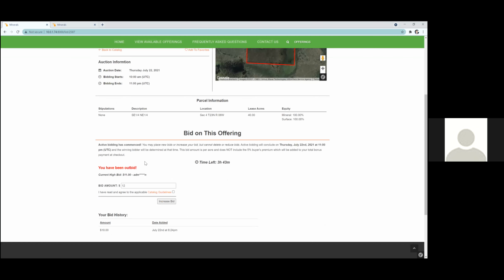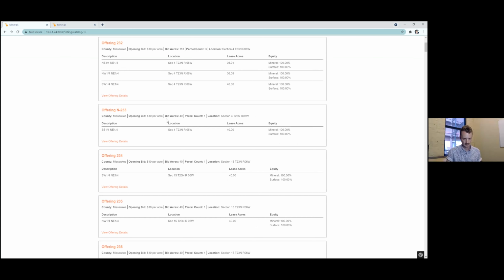And can you clarify, are the bid increments $1 per acre? Yes, they are. Thank you.